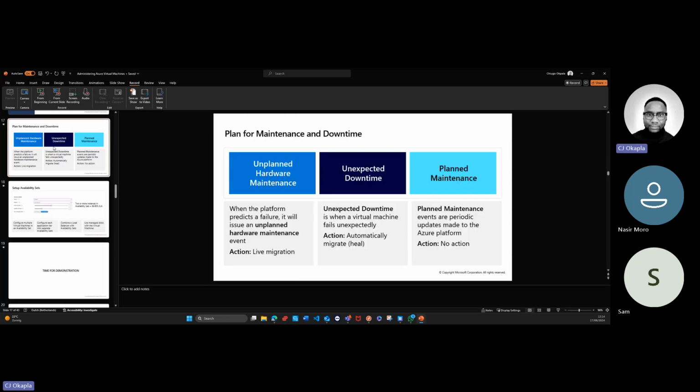The high availability helps, for instance, when Microsoft needs to do maintenance on a data center where the virtual machine you provisioned is located. When there's a failure, like an unplanned hardware maintenance event, a kind of live migration, for unexpected downtime. Say the virtual machine fails unexpectedly, then automatically it will heal, and the virtual machine will be available in another zone, giving high throughput. In the case of planned maintenance, like a periodic update that is done in the Azure platform.